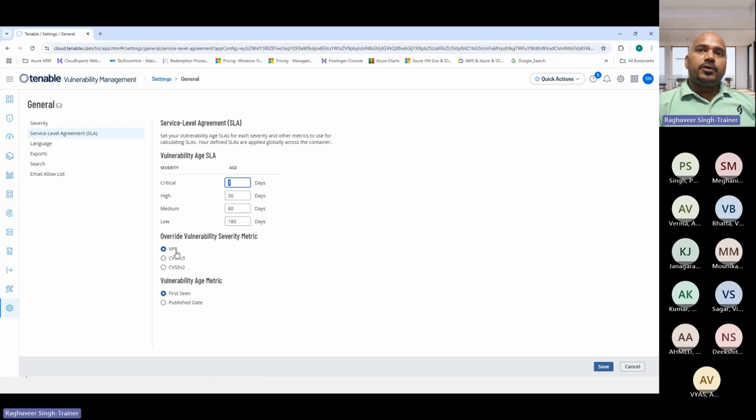This vulnerability priority rating. It's the rating for the vulnerability. You will see, when we go back to the portal, you will see those configurations.